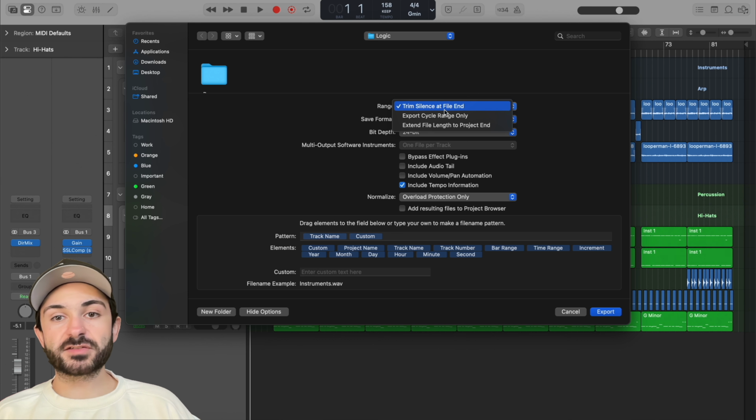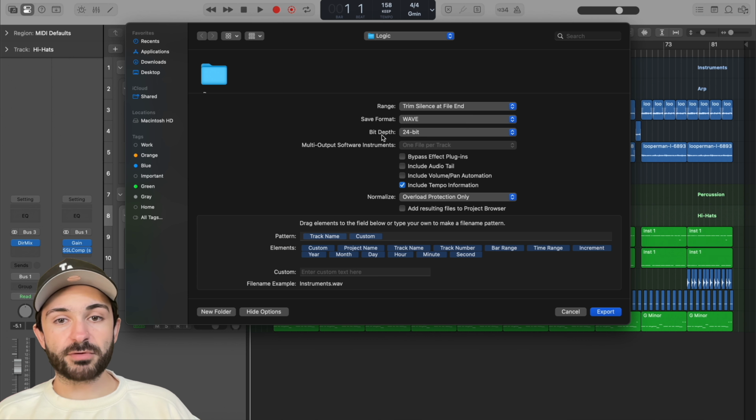Or you could do just the cycle range, which is the loop. You can do just there, or you can extend it to the project end so that all of the files are the same duration. Even at the end, if there's 2 minutes of silence, there's going to be 2 minutes of silence in the file. This won't have any inherent issues. It's just going to make the files bigger, which, with storage, is kind of a waste. File format, WAV is typically the best, but that's just the audio format. Bit depth, it's going to choose the project settings by default, I believe. I would just leave it where you have it on your project.